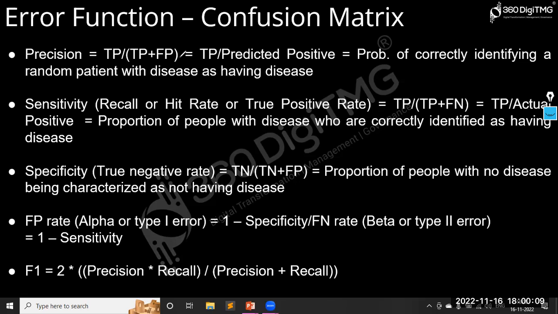So these are the error functions of the confusion matrix, which are all applied when it comes to classification. So we have an idea about error functions for classification. But how about regression? What are the error functions we will be having when it comes to regression? That we will see now.